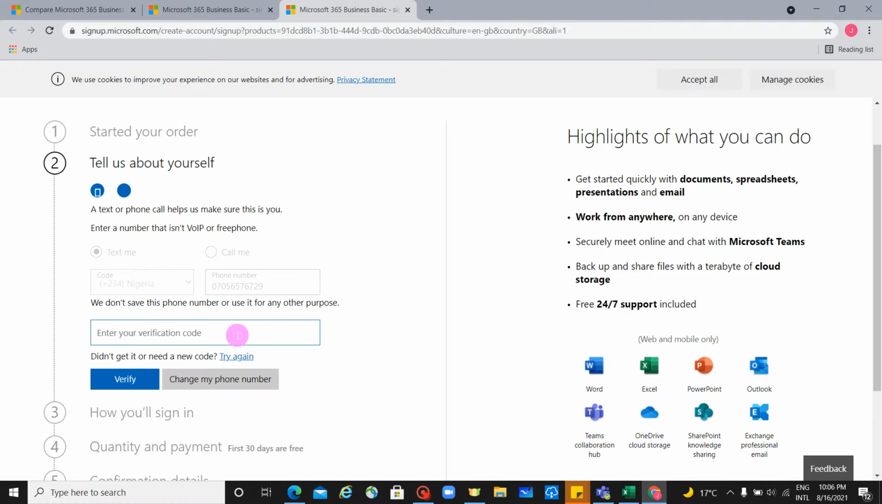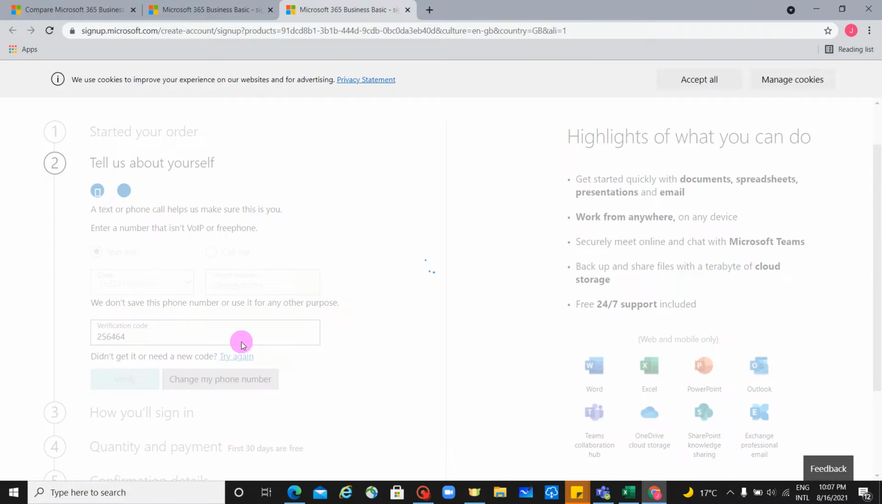Just hold on to my phone. Let the code come in. Once the code comes in, I'm going to enter it. Okay, the code is here. So I'm entering the code now. This is sent to my mobile phone. 464. Okay, I'll verify.